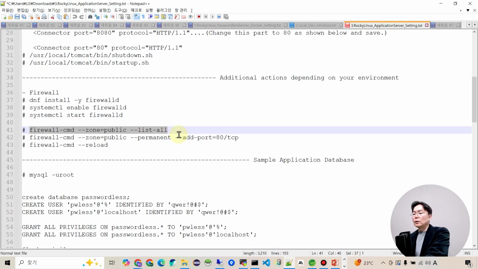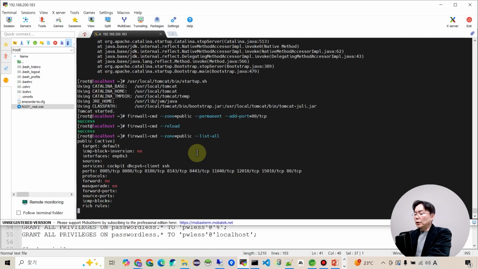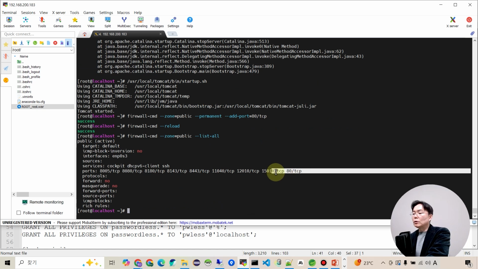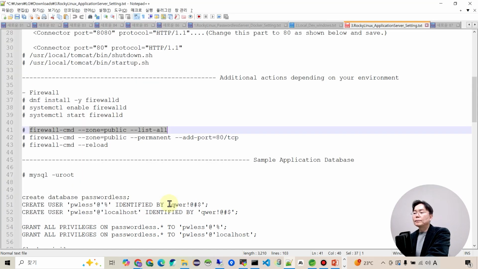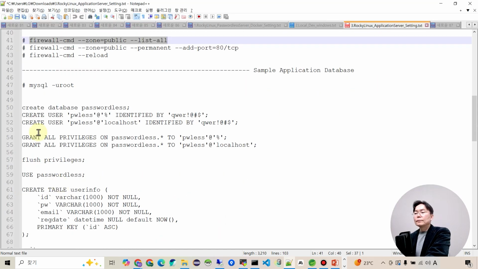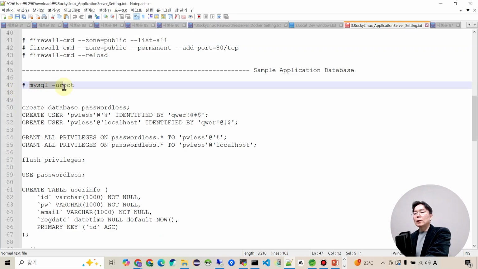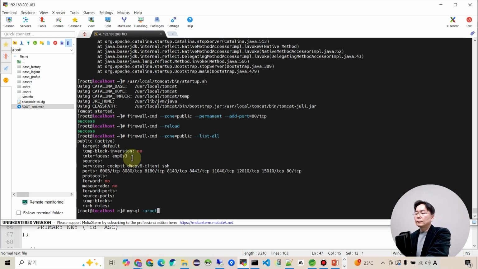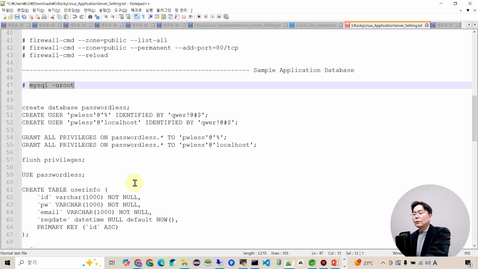Let's check again to see if it has been appropriately registered. You can see that port 80 has been added at the end. Now, let's start the previously installed MySQL. It's up and running as you see.